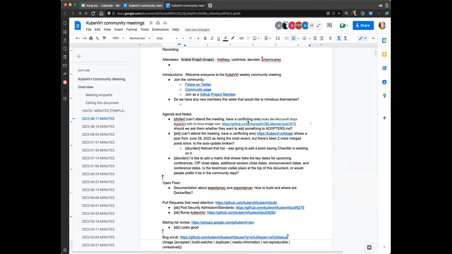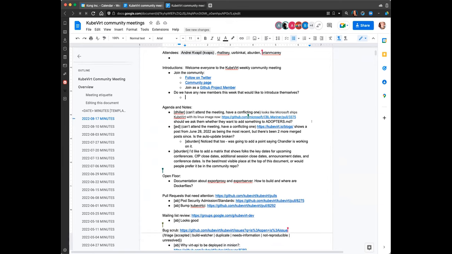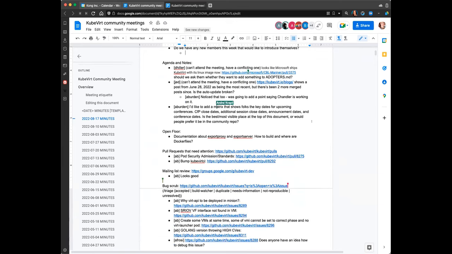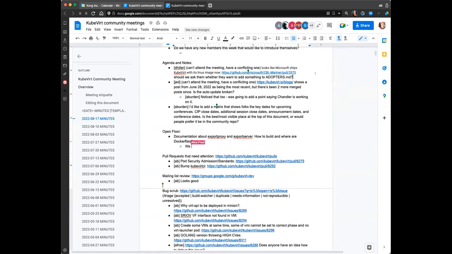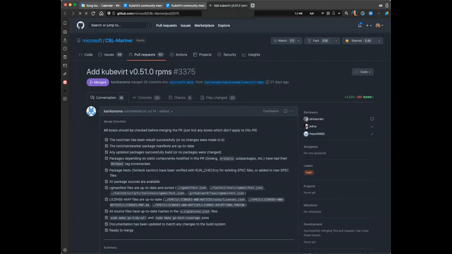So, agenda notes. We're starting off with agenda items today. We have a couple items by people who have not been able to join today. So, Daniel Hiller, it looks like, called out that the Microsoft CBL Mariner Linux distro is apparently including KubeVirt built in. That's pretty cool. Anyone have any visibility into that or come across it and have any thoughts?